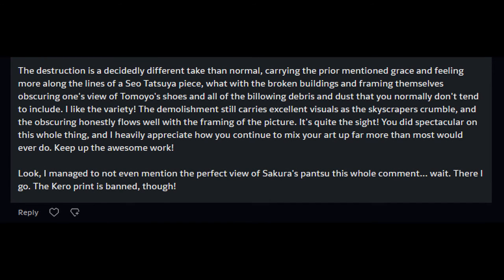The destruction is a decidedly different take than normal, carrying the prior mentioned grace and feeling more along the lines of a Seo Tatsuya piece, what with the broken buildings and framing themselves obscuring one's view of Tomoyo's shoes, and all of the building debris and dust that you normally don't tend to include. I like the variety. The demolishment still carries excellent visuals as the skyscrapers crumble, and the obscuring honestly flows well with the framing of the picture.